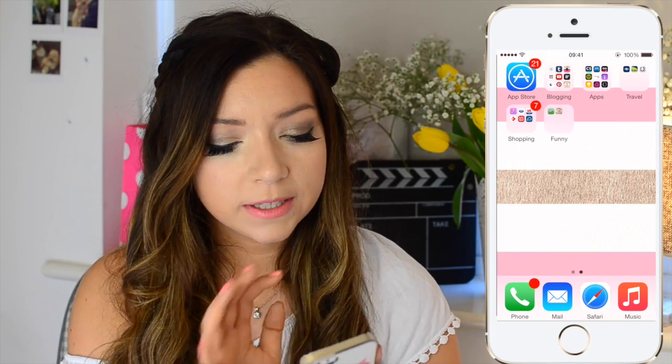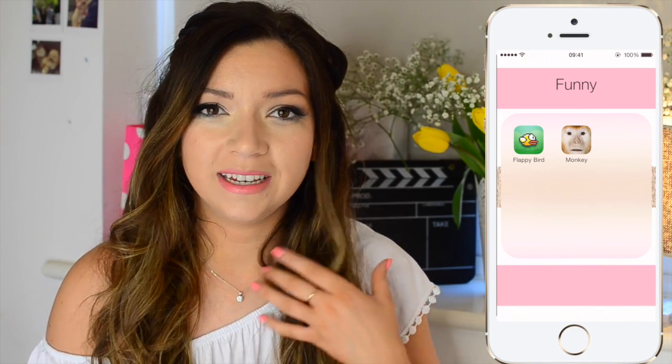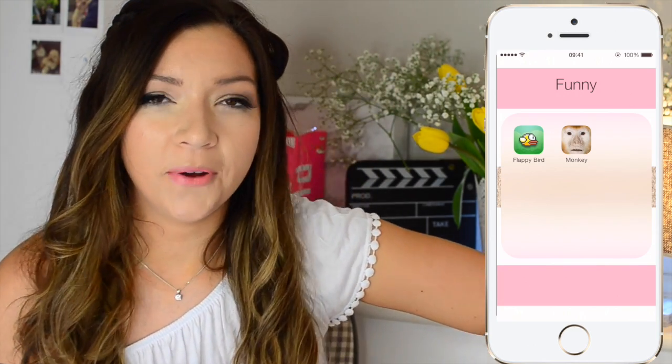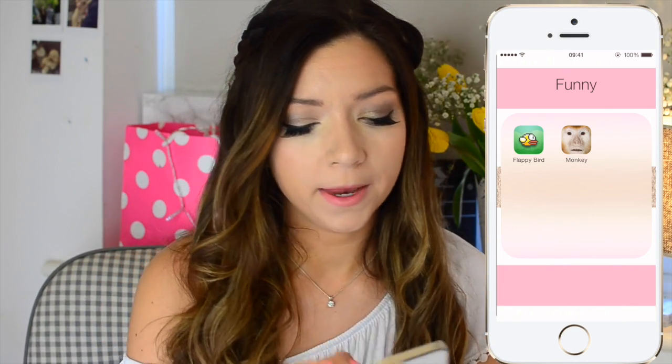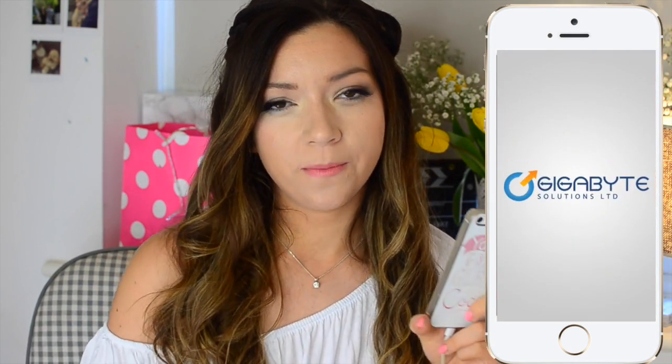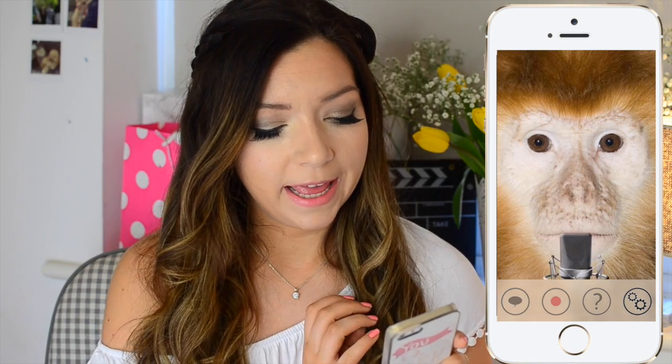And then the final section is the funny section, and I've got Flappy Bird, which is a game. It was really, really big a couple of years ago, and then everyone went mad for it, and I was like, I'm not going to delete it off my phone because my phone could be worth more. I don't think it would be worth more now, but I've kept it on there. And then I've got this monkey app, which is from the film This Is 40. If you've seen it, you will know what it is.